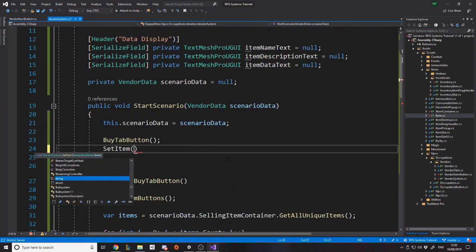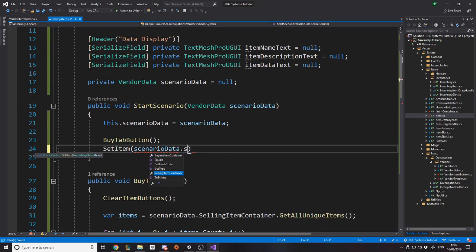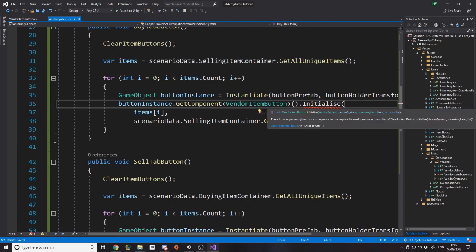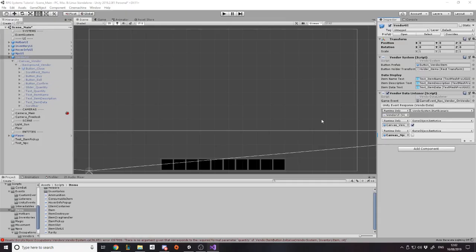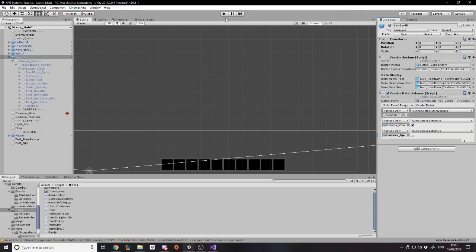Scenario data dot selling item container dot get slot by index 0 dot item. So basically we're just going to get the first item in their thing. What? Oh, I forgot to do it in both places. Yeah, this is definitely going to need a refactor, but obviously our job right now is just to get it all working.